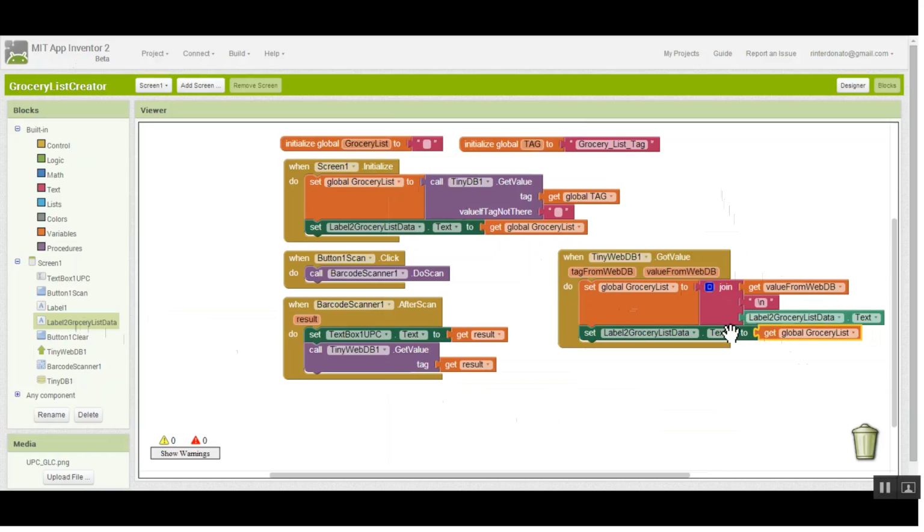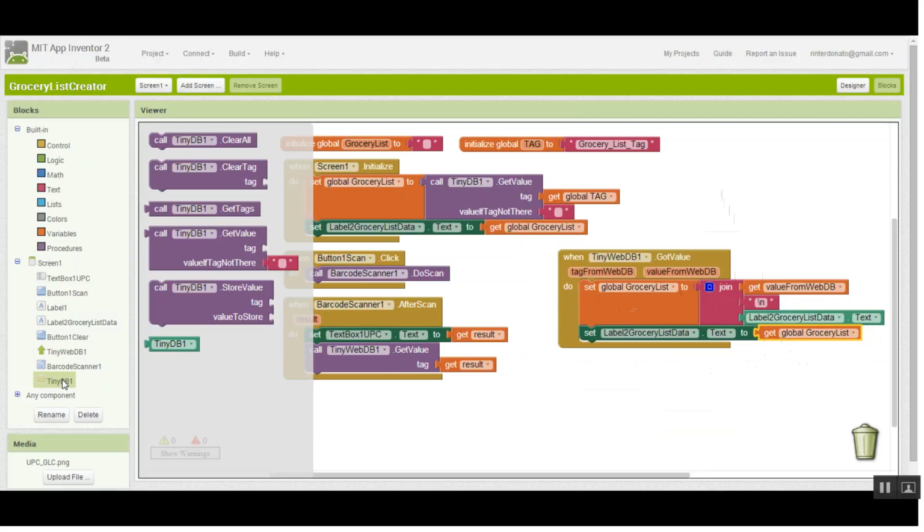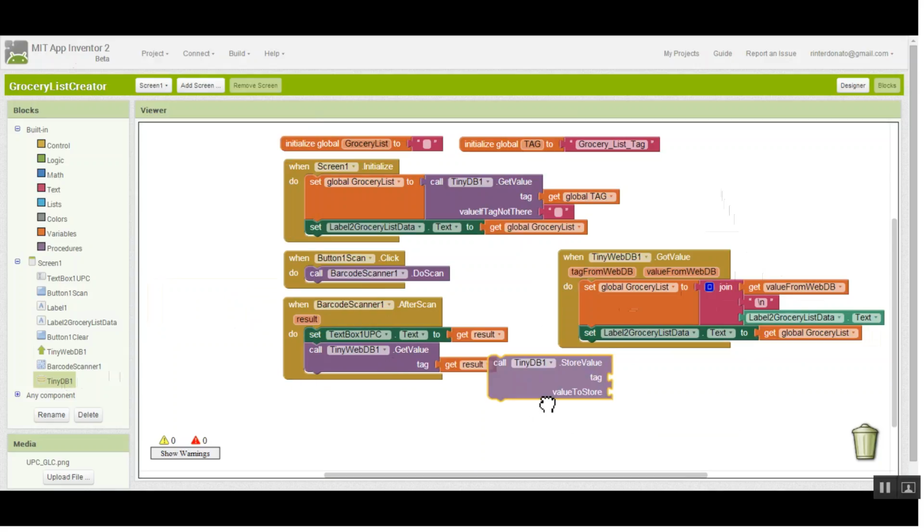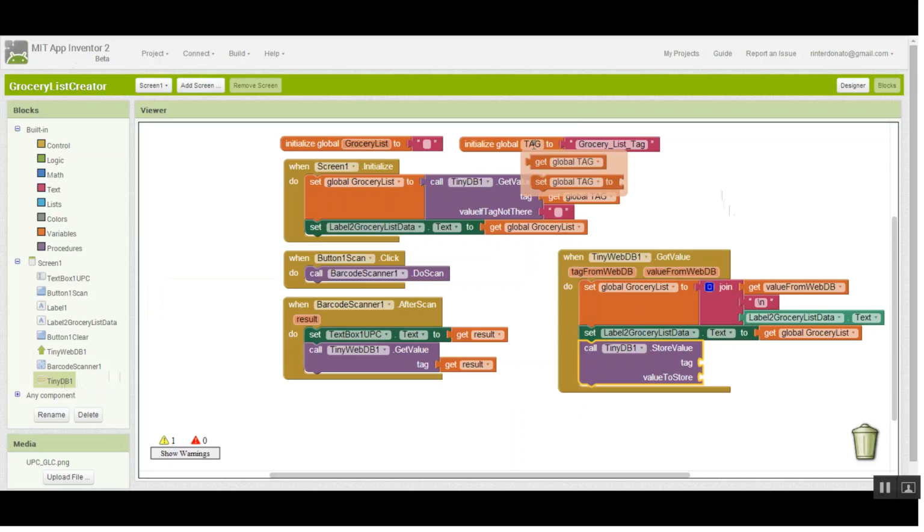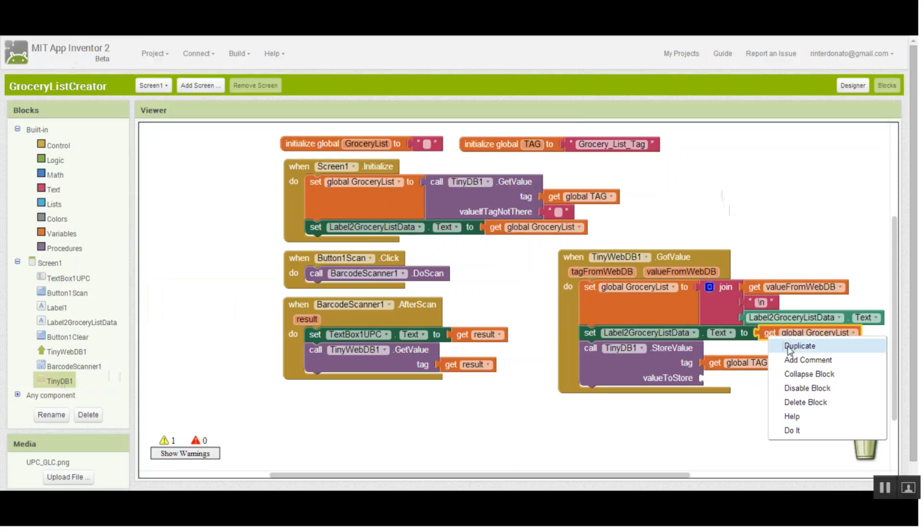And then finally, what we want to do is store this back in TinyDB. So if we open the app again, we get the same value back, right? So if we go to TinyDB, and not TinyWebDB, this is calling our API. We go to TinyDB, and we say store value. All we have to do is grab our tag, put that in here, and then the value is we want to store the result list, which is this, the grocery list. So let's go duplicate. Now we will have stored whatever is on screen every time we scan it. So that will take care of all of this.